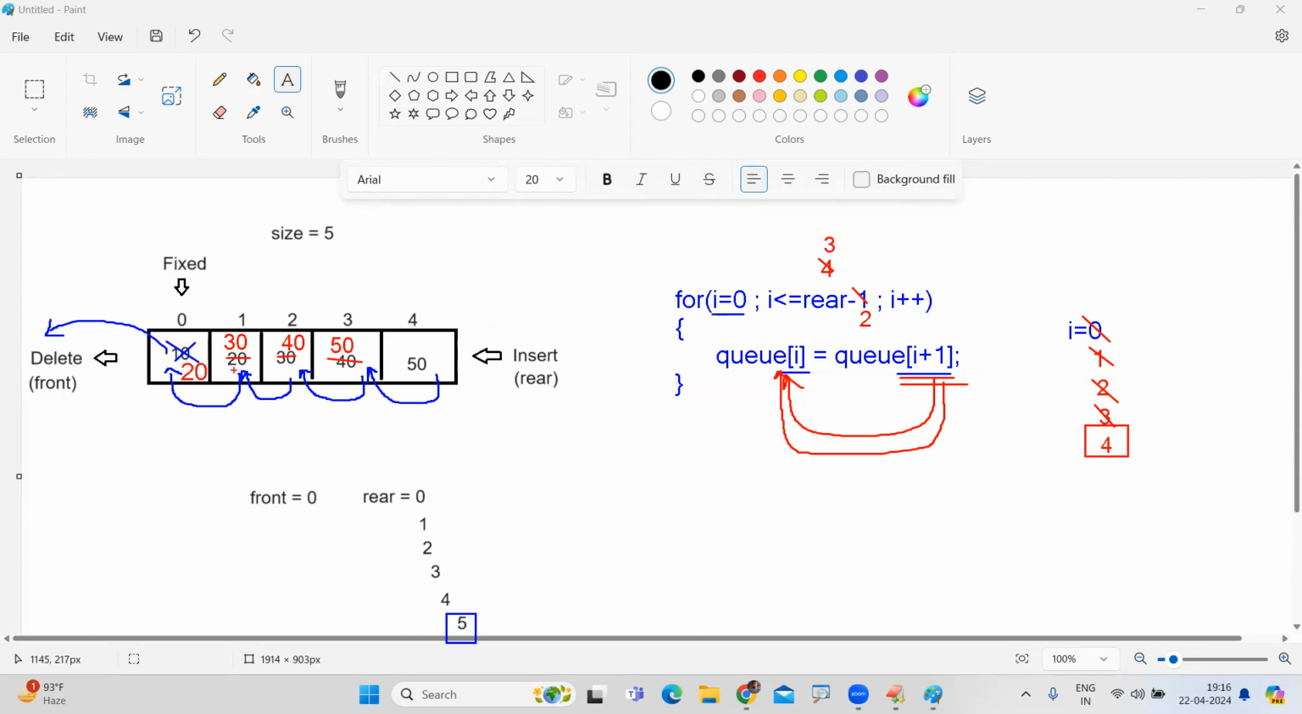See, 20, 30, 40, 50. Only this element. Now rare should move to here. Rare minus should come, because after all elements shifted, rare is actually in the 5th location. Now rare is pointing to the 4th location. Rare value become 4. And please still don't ask, sir, in 4th location element is there, 50. Yes, it is there. But you are not giving chance to access this element. If you want to display, I already told you, starting from 0 to rare -1 only.